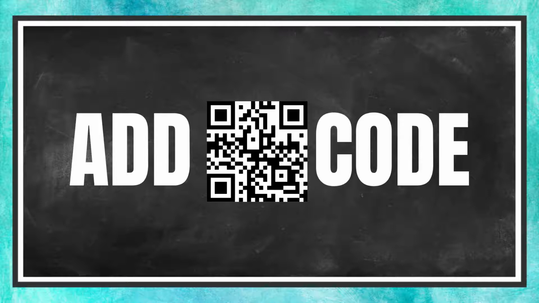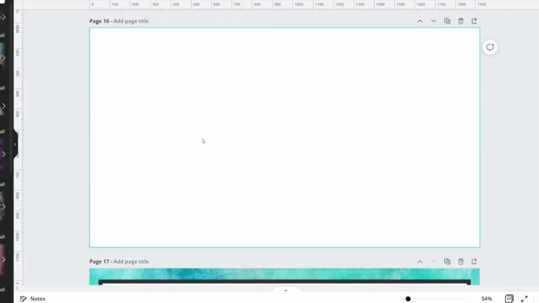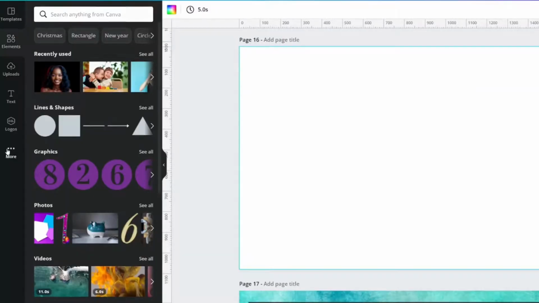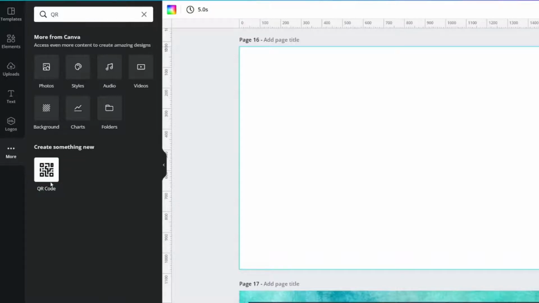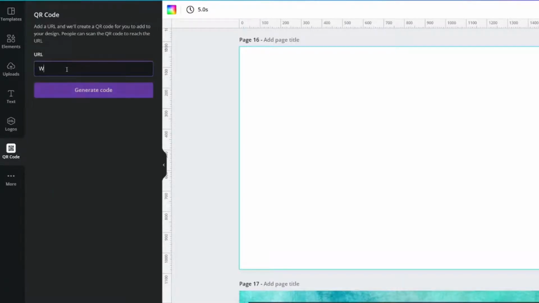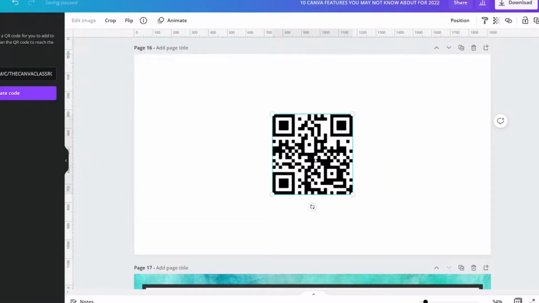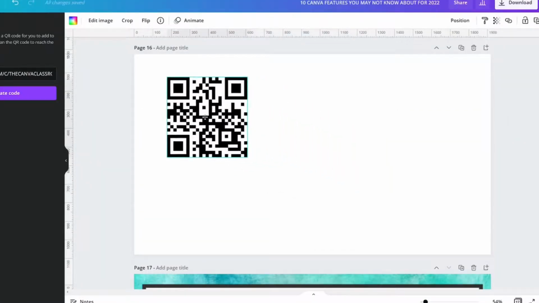Add QR code. You've got a design and you've got a website and you want to add a QR code instead of the website so people can go directly to your website. Go to more, create something new, QR code, or you can type in QR, enter your URL. So I'm going to enter youtube.com/c/the Canva Classroom, generate code, and it will generate the code for me for my design.